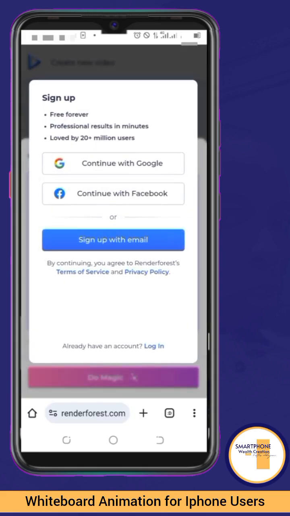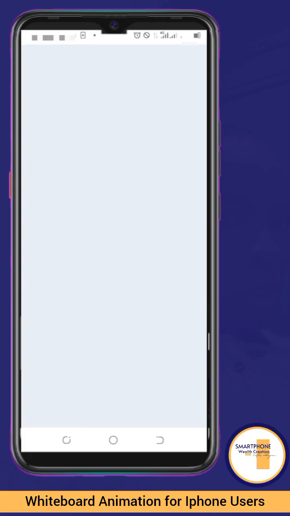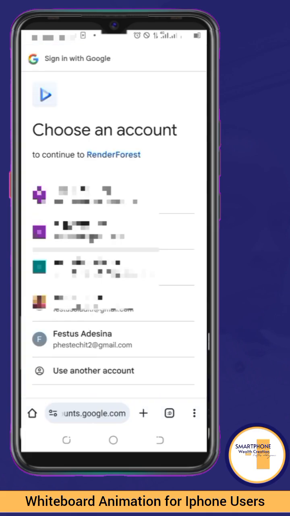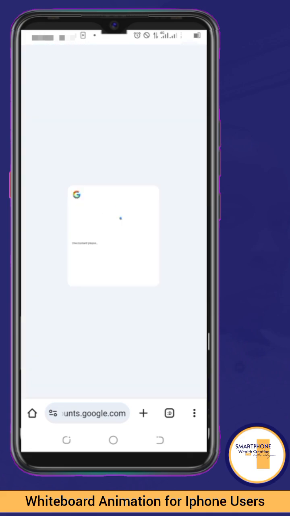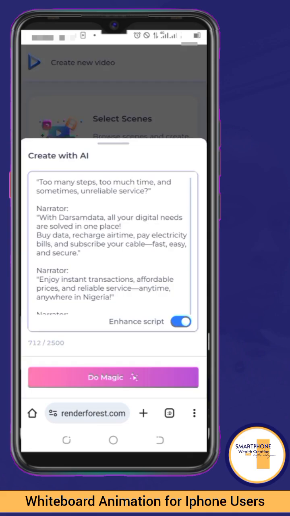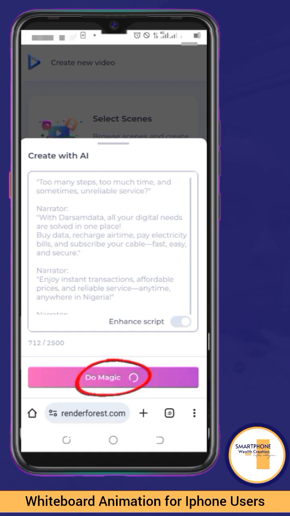Look at that, it's asking you to sign in. If you don't have an account with Renderforest, you can click on Google to sign up. And if you have an account, still go ahead and tap on continue with Google, or you could just sign up with email if that's more convenient for you. I'm tapping on continue with Google and choosing my desired email, and it's going to sign me in because I already have an account. It's just as seamless as that. So let's go ahead and click on do magic. Wait for it to load.